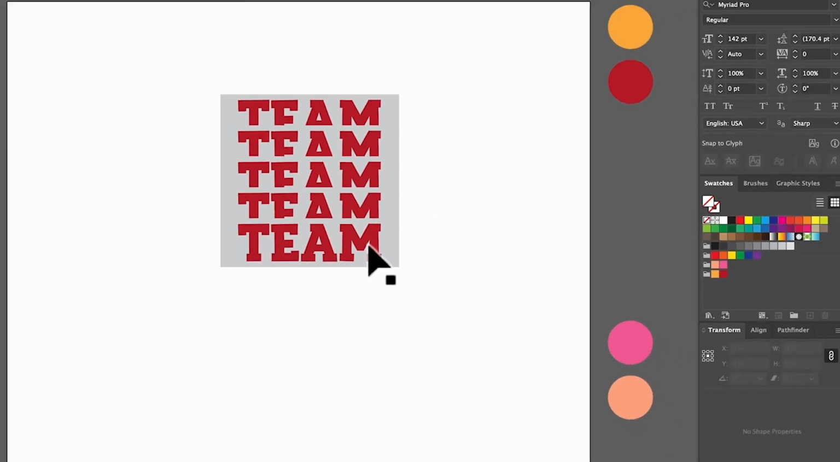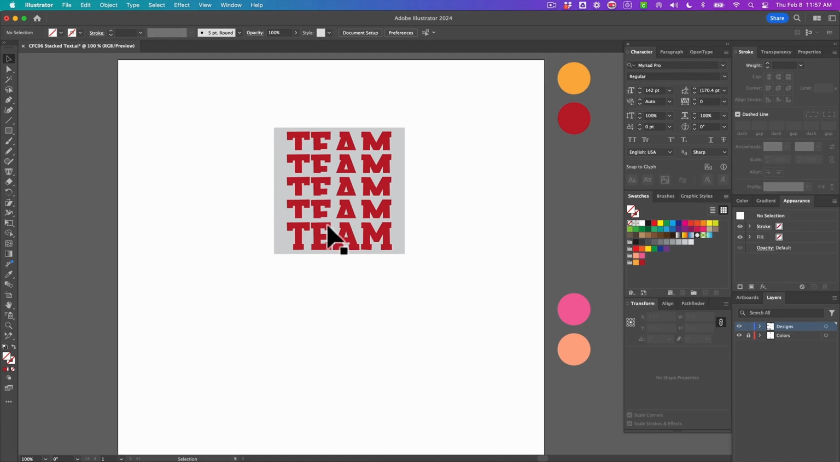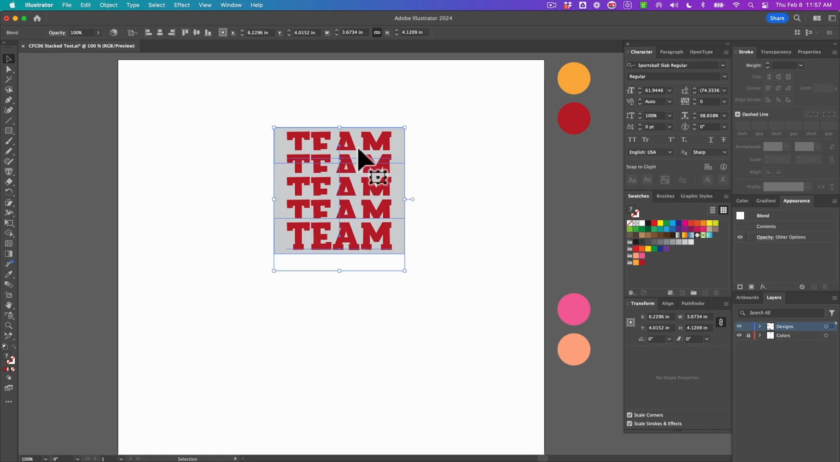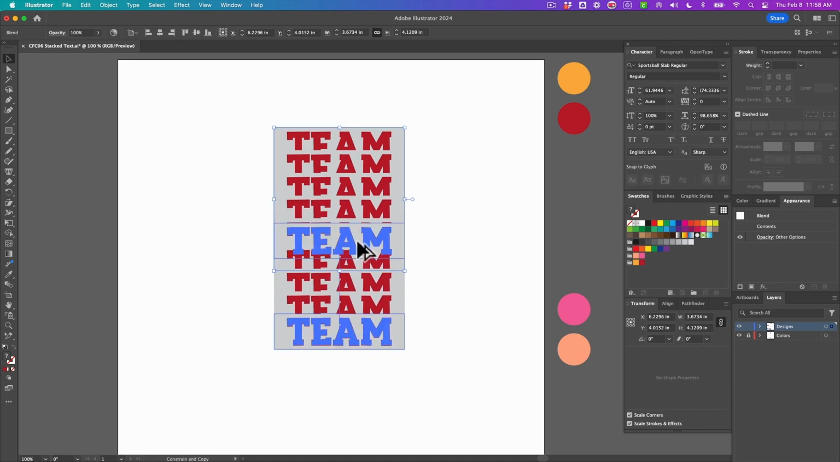So once you have your stacked text looking the way that you want it, now we can copy this to create the bottom stacked text. So I'm just going to click to select this whole thing, and I'm going to press Alt and Shift as I drag straight down. And what I want to do is try to line up this copy with the original text here.